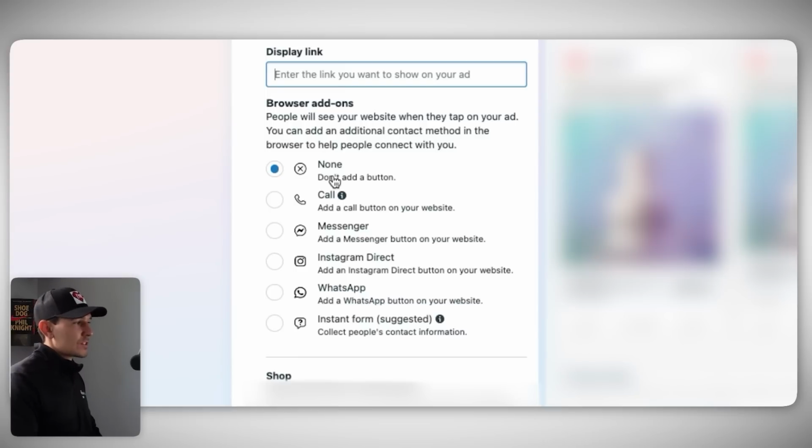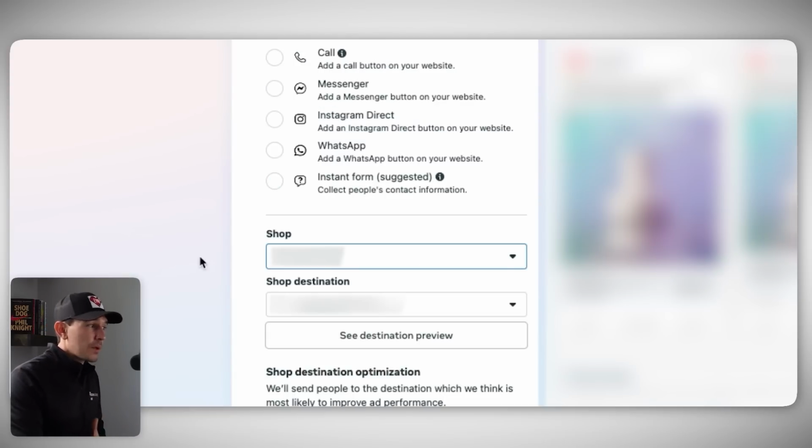For our browser add-ons here, we are not including an edition. We do not want people DMing us. We do not want people calling us. We want people going to our site and buying. And then very important for our shop, make sure your shop is connected properly and you're sending people to the proper destination, matching the product in the image.